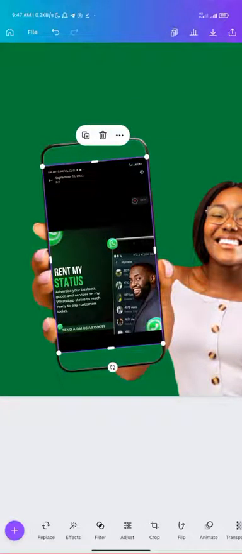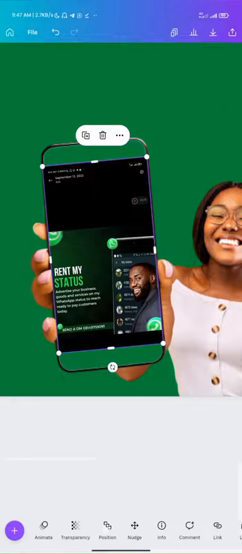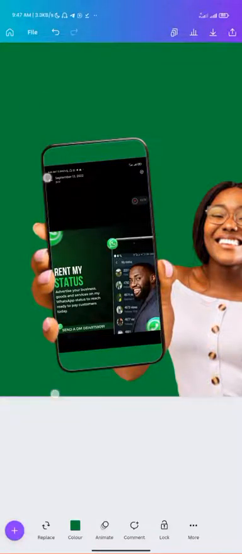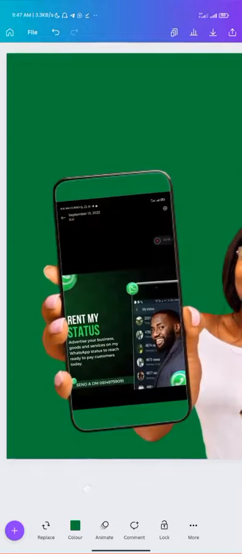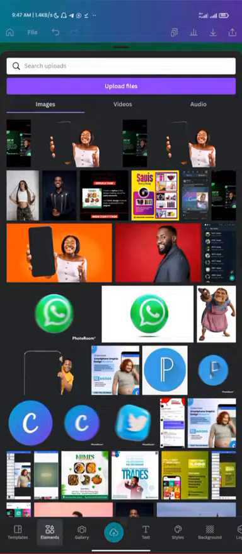So next thing I want to do, I want to bring in a shape. I'll send it to the back. After positioning it the way I want it to be, I'll click on it, then go to position, and I will send backward. So you can see, I'm no longer seeing it at the edges again. So next thing I want to do, I want us to click on this plus icon. Then go to element, search for shapes.